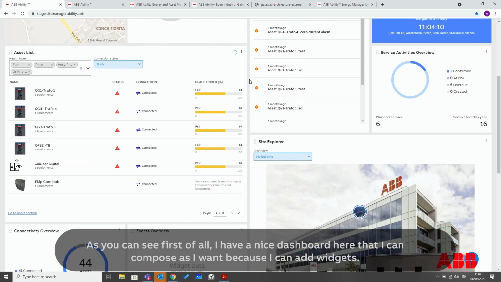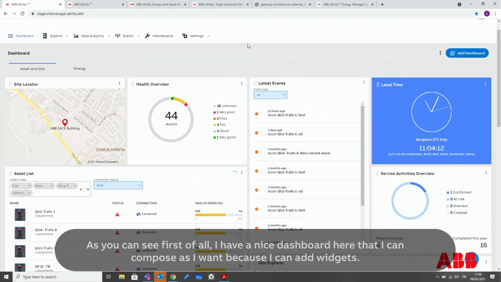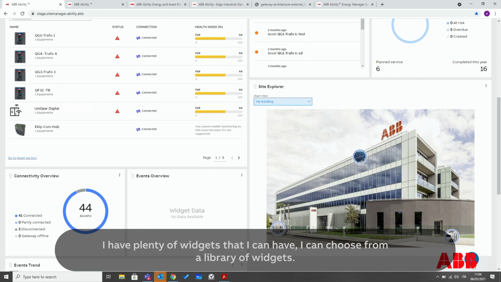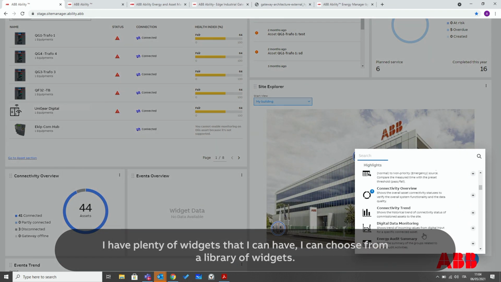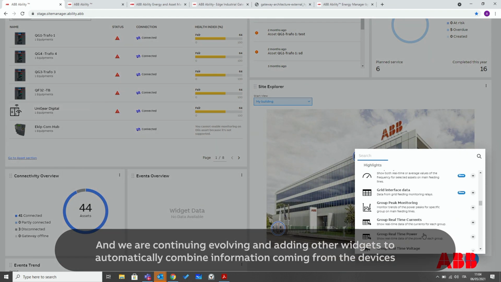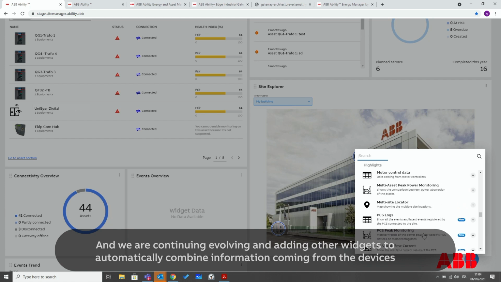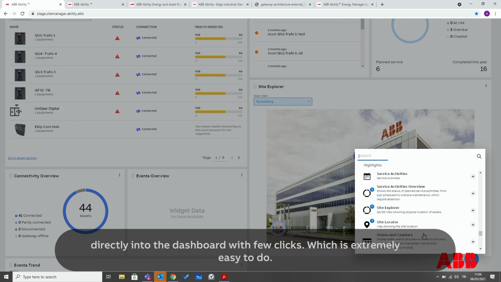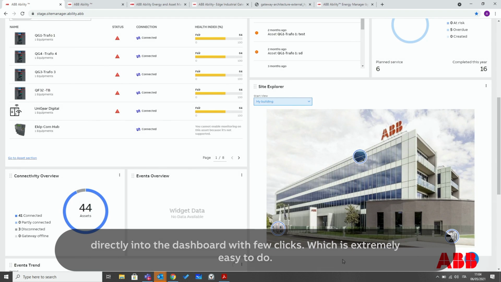And as you see, first of all, I have a nice dashboard here that I can compose like I want because I can add widgets. I have plenty of widgets, and I can choose from a library of widgets. We are continuing to evolve and add other widgets to automatically bind information coming from the devices directly into the dashboard with a few clicks, which is extremely easy to do.